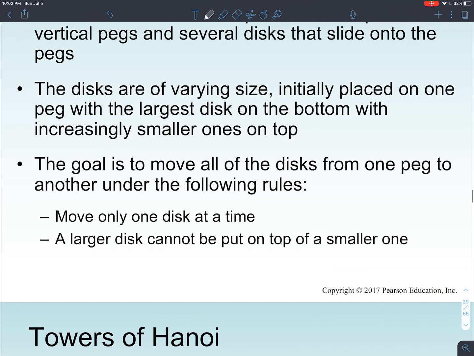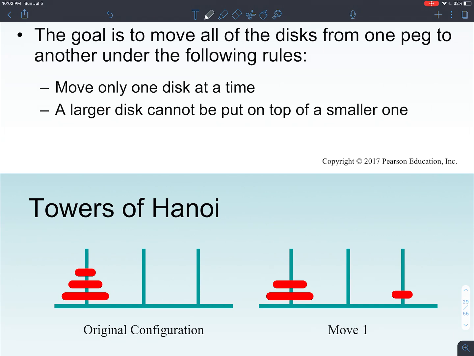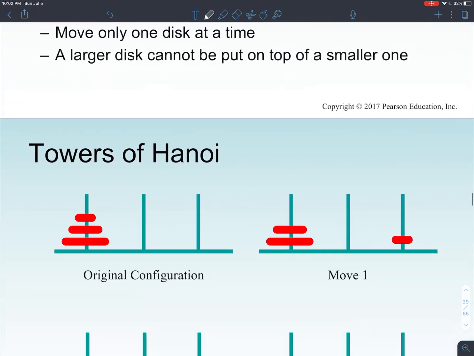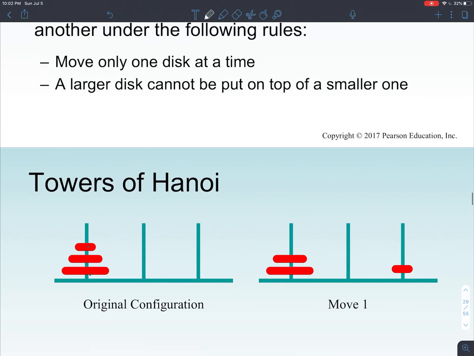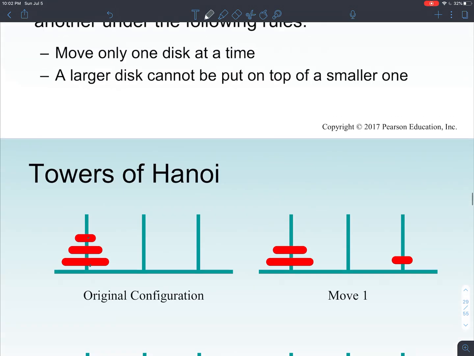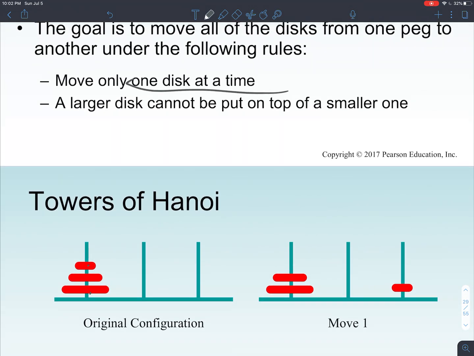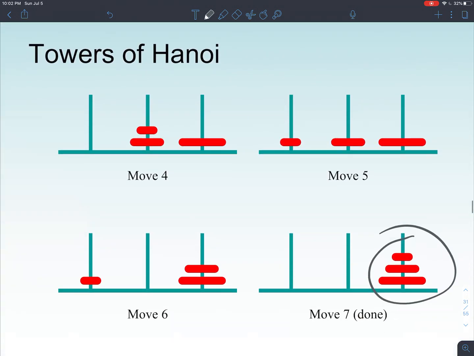Suppose we have three vertical pegs and several disks from small to large, and initially we have three disks piling up at the first peg, from small to large. You will need to move all of them to the last peg, and you can only move one at a time. Another restriction is that a larger disk cannot be put on top of a smaller one. So the solution to move all of them to the last peg is here.